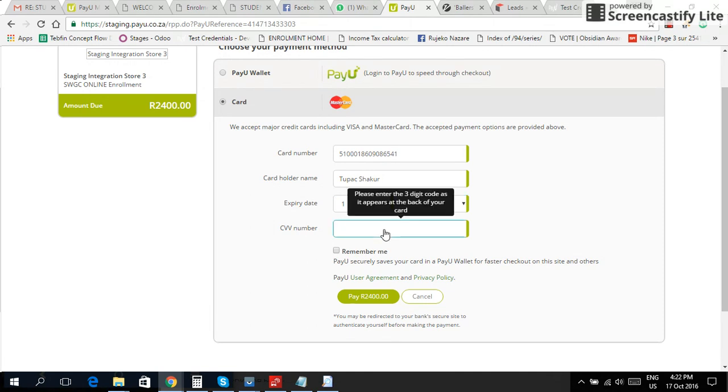From then, you would need to put in what we call a CVV number. This number is essentially the three numbers that are found at the back of your card. They are usually the last numbers, written right at the back of your card. In my instance, I am going to put those numbers in just for testing purposes.